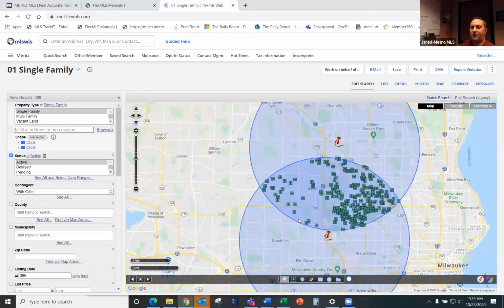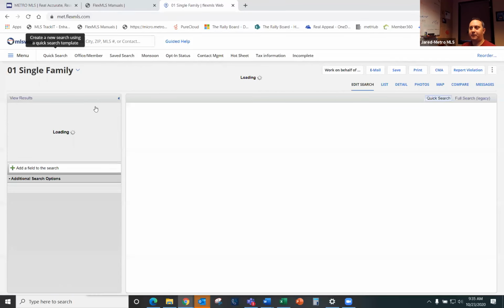I'll keep going. So I could go ahead and save this as a subscription email for my customer, and it's only going to look at what's in that intersecting area. I'm going to go ahead and clear out one more time here.